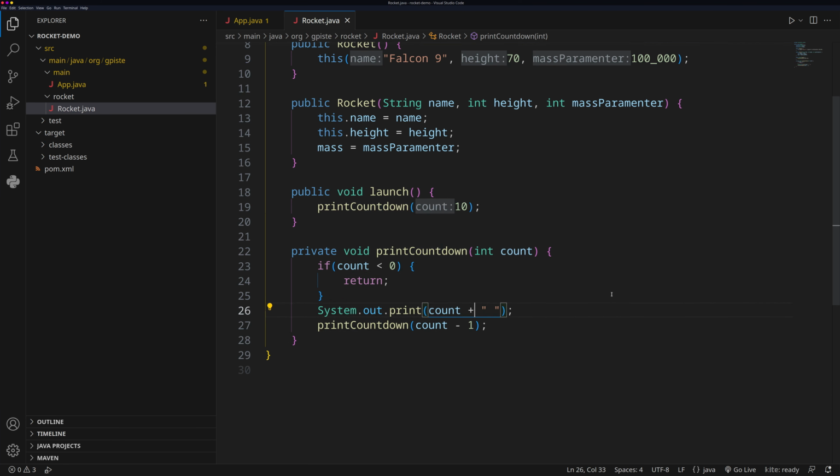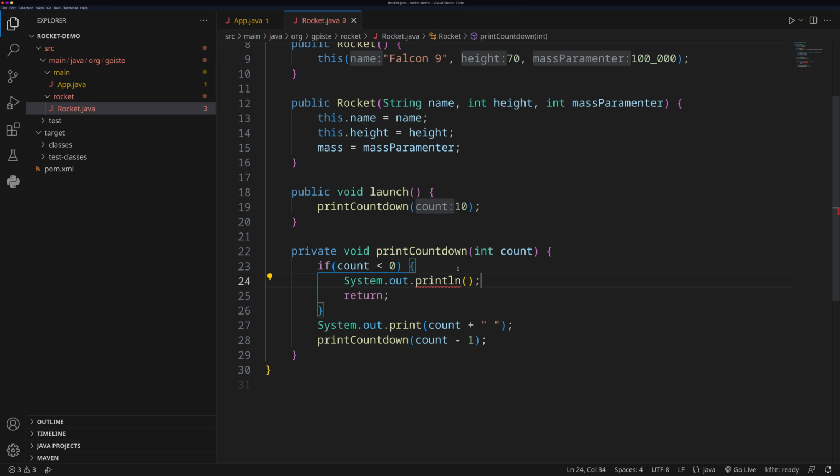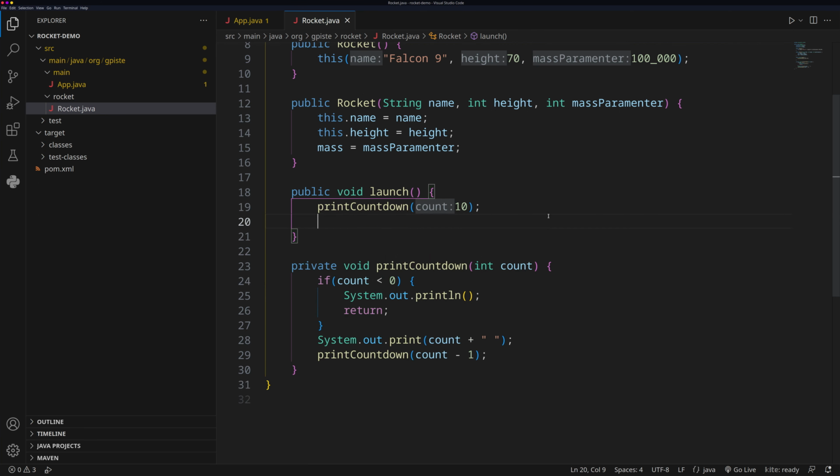So we are going from 10 to 0. And now we are printing everything in the same line. So then we are going to need a new line here. Like this. This is just printing the line break. So after we are printing the countdown, then we can just print out that this rocket, it has a name, is flying to this space, like this.